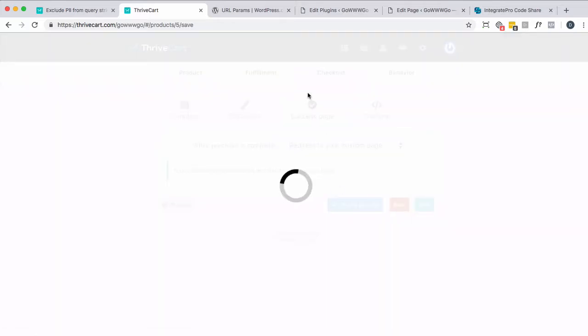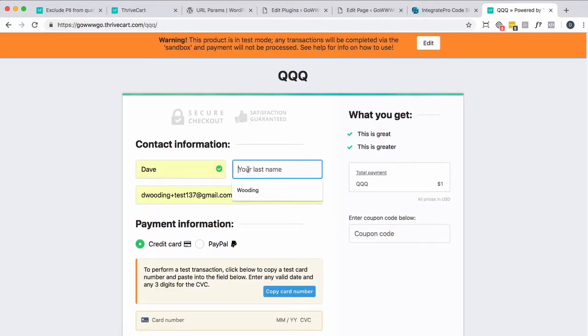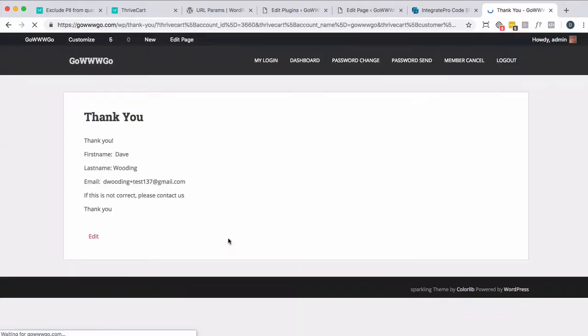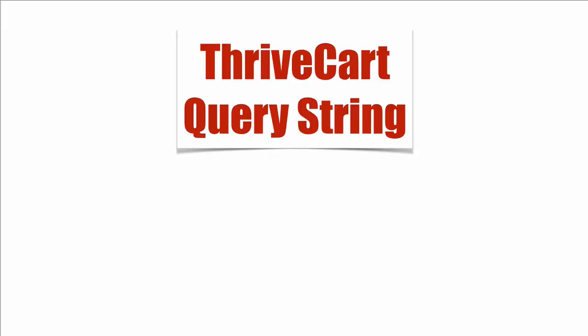So I'm going to do a test transaction. And notice the query string is up here, and we're printing out the first name, last name, and email address. So that's how you use the ThriveCart query string to display content on your site.